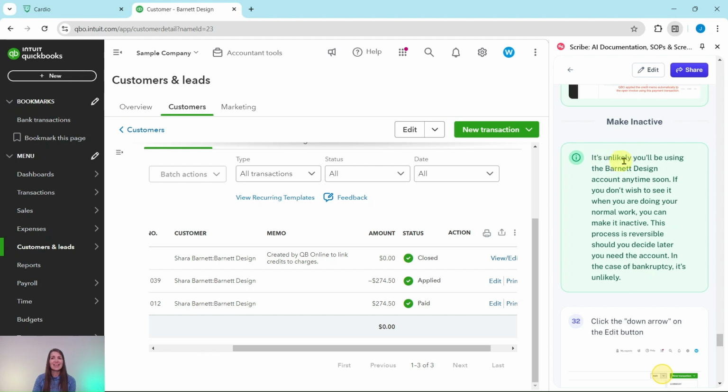Now, finally here, it's unlikely you'll be using the Barnett Design account anytime soon, so if you don't wish to see it when you are doing your normal work, you can just make it inactive. This process is reversible should you decide later you need the account. In the case of bankruptcy, though, it's unlikely you will.